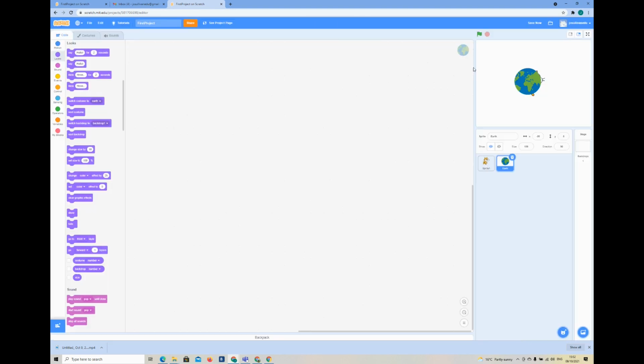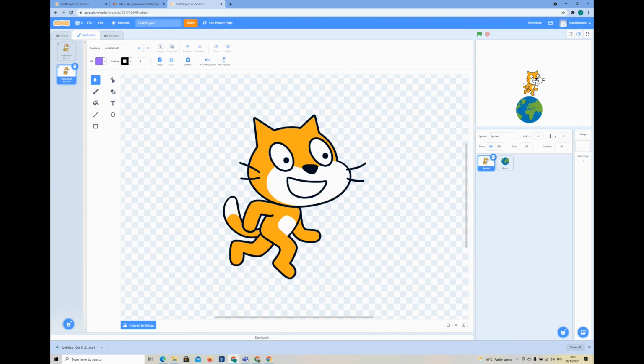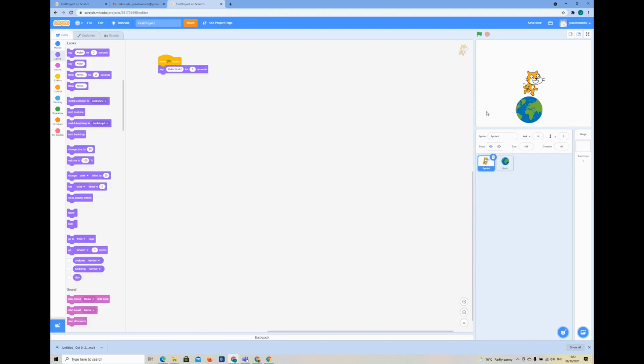So there's one with a globe in there. And now I have a sprite for the Earth. Let's see if there's any additional costumes. So that's what that looks like. So now the cat is kind of on top of the world. So now what I want to do with the cat.